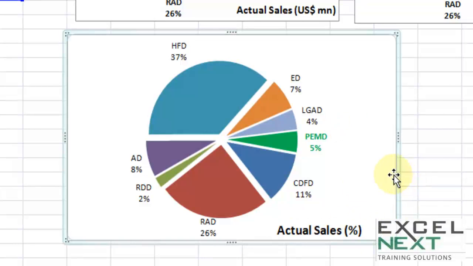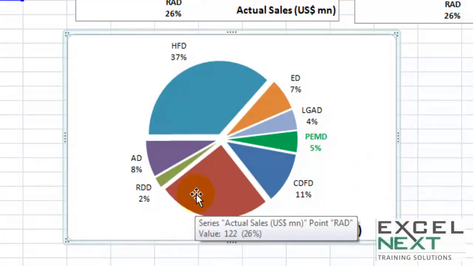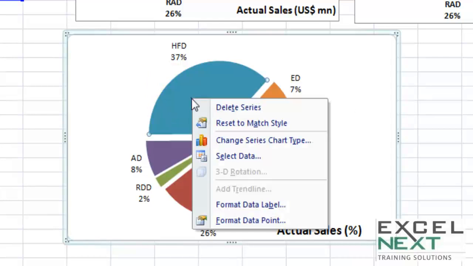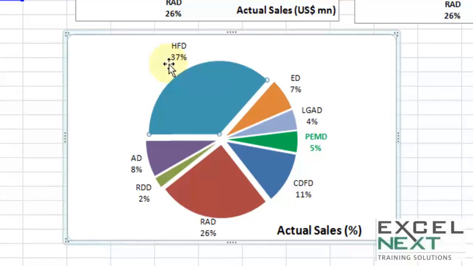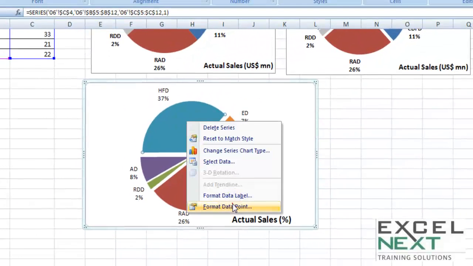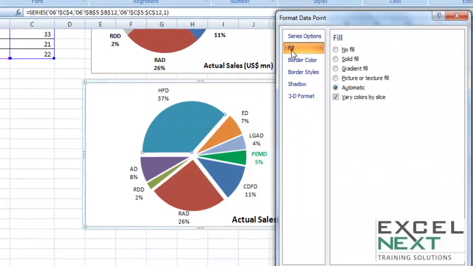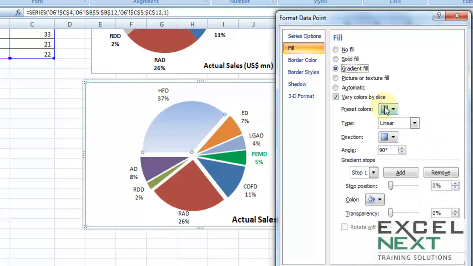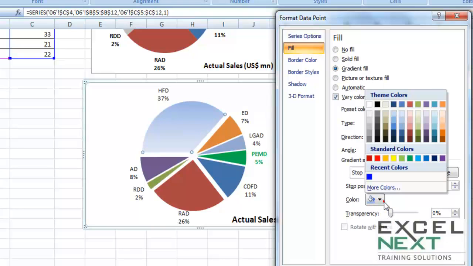So amongst the managed division, HFD and RAD contributes the most in terms of sales. Yeah. If you want to change the format of that particular slice, you can choose that. Right click. It says format data point. Why? Because I have chosen only one slice. Right click, format data point. You can also go inside fill and give it a certain texture, something like this. Gradient fill. So it looks like a lot many more options within them.